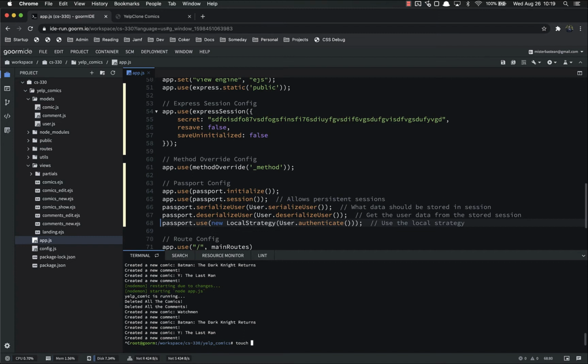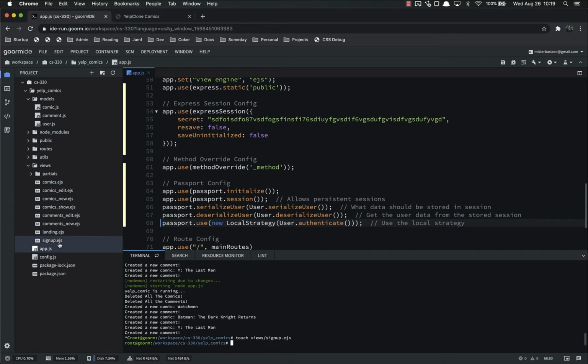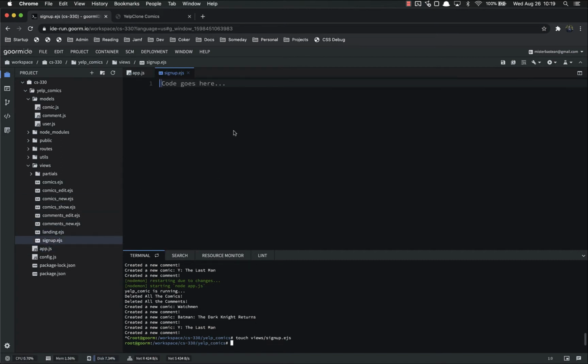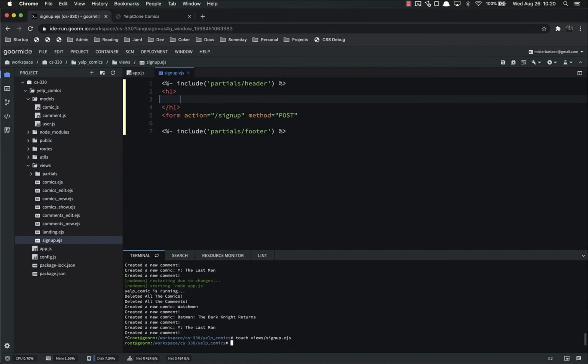So touch views/signup.ejs. So we've got sign up here, and step one is to include partials/header. I'm going to duplicate that and do partials/footer. And inside we're just going to put our form. The action is going to be /signup. The method is going to be post. And actually, I'm going to put a little h1 on the top that just says sign up.